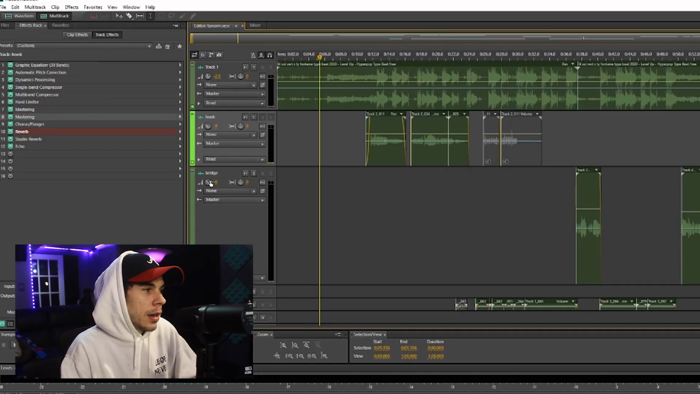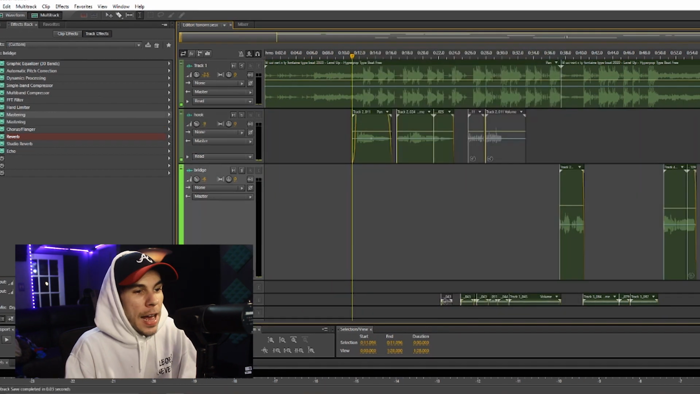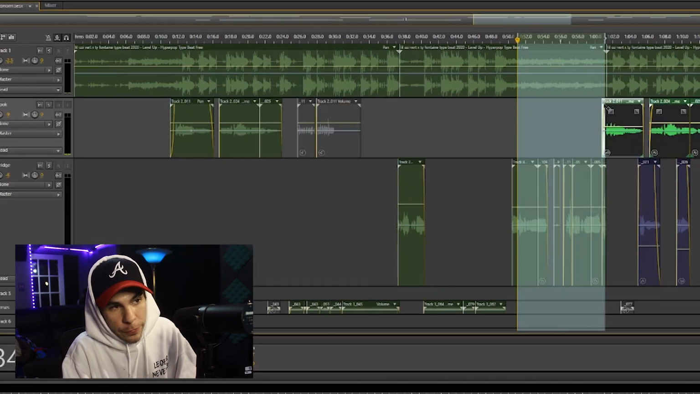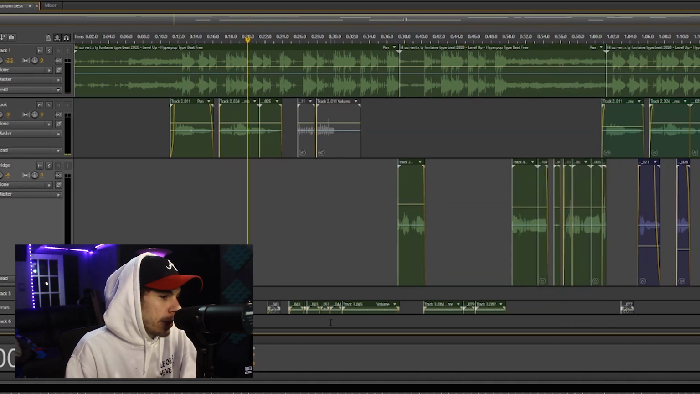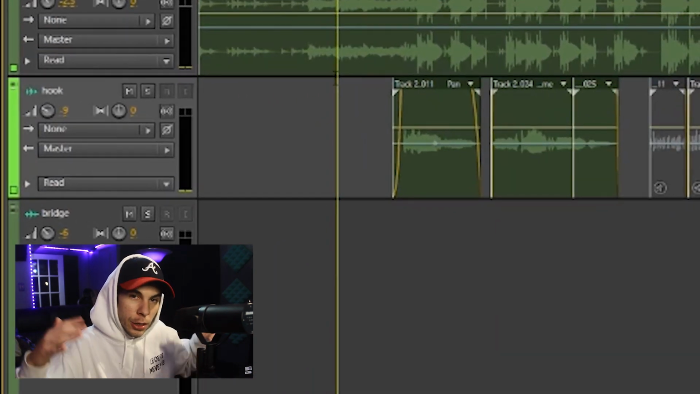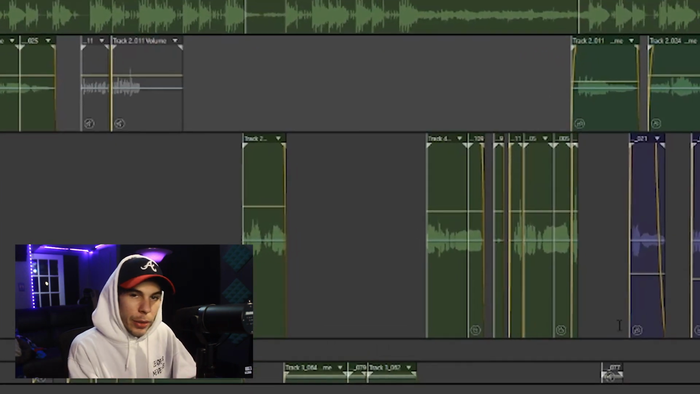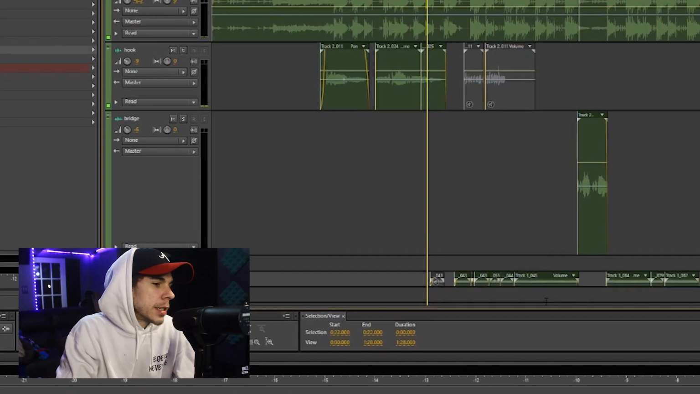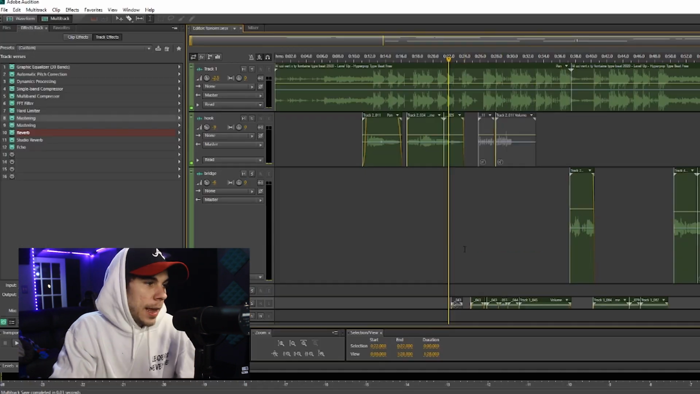Now I have a hook part for singing, I have a bridge part for right before the chorus, and I have a rapping part. The hook part is a little bit thicker, a little bit wider. The bridge part is a little bit thinner, but way more reverb. And the verses for the rapping part have less reverb and they're more narrow.